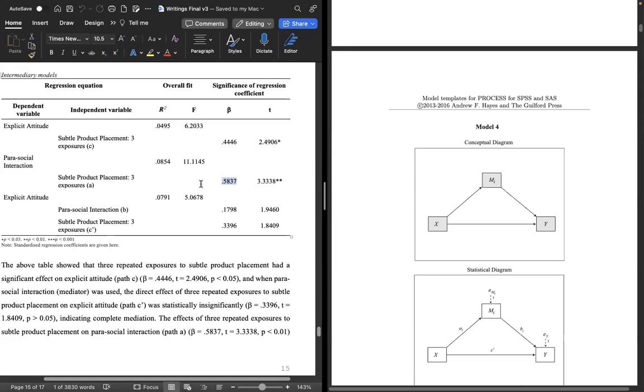So this is the significance, this is the coefficient that we have been talking about. It is the standardized coefficient because you can see there is no intercept given. Can you see that?